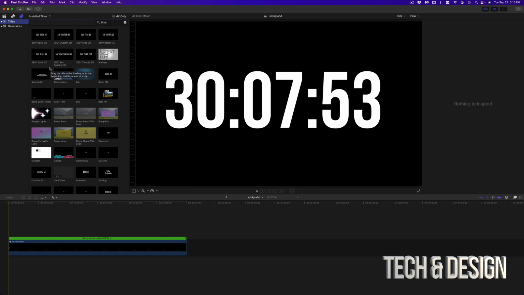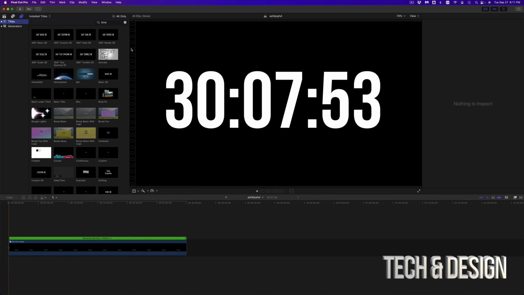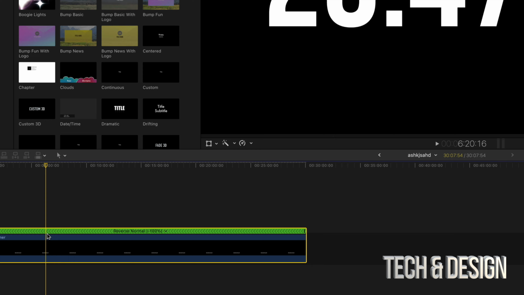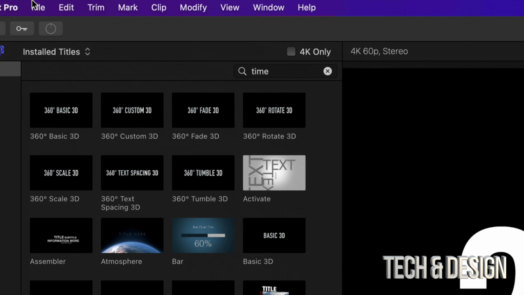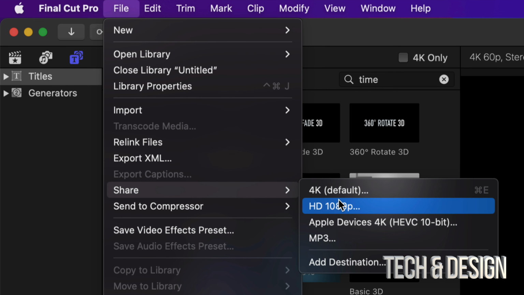So Command E would be to export. That's the fast way. Right now I have it set up as 4K. However, if you guys haven't exported before, so just make sure to have this selected. Then go to the top. You're going to see File on the top left-hand side. And from here, Share. Then you guys can choose 1080, 4K, which is my default. That's why I press Command E. It's going to take me directly to 4K or 1080 or anything else that you guys like.